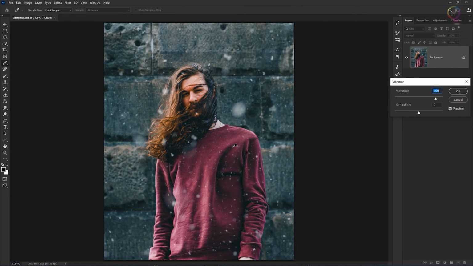Let's compare a before and after view by clicking the checkbox to the left of the preview. That's how the image looks without the vibrance adjustment. And here's how it looks with the vibrance adjustment. We've managed to make the sweater a stronger dark red without overdoing the subject's face. If you're happy with the result, click OK.